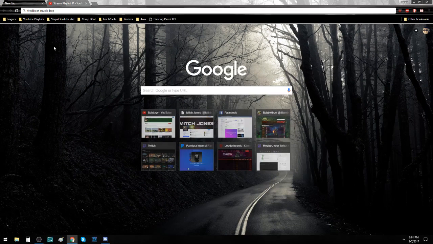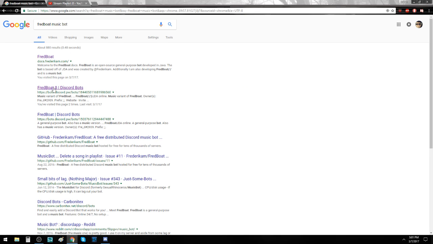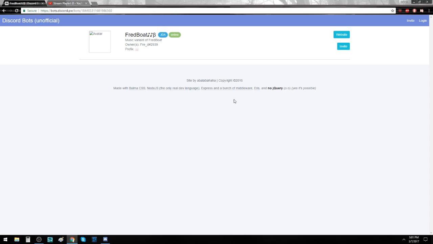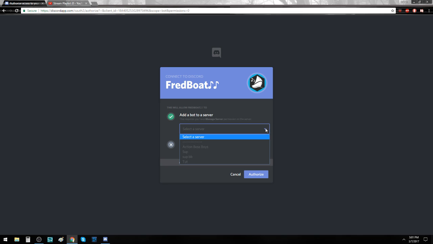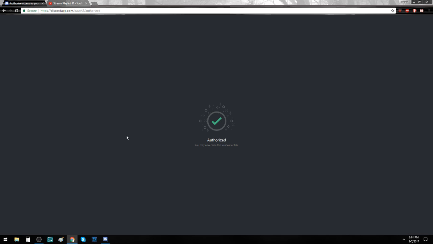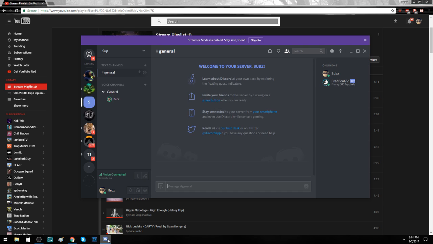So what you do is you go to Google Chrome or Firefox, whatever you use, type in Fredboat Music Bot, and then you press enter. You want to drop down to Fredboat Discord Bot. You click on that, you hit invite, and then you bring it down to whatever server you're in. So the one I just made is sub, and then you hit authorize. You may now close this window or tab. Boom. It's literally done. So it should show up right here.